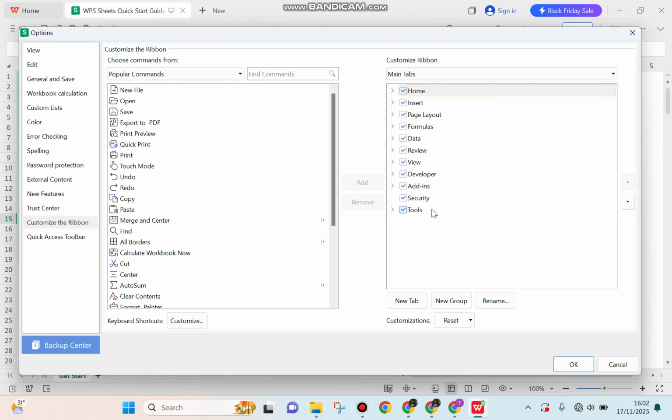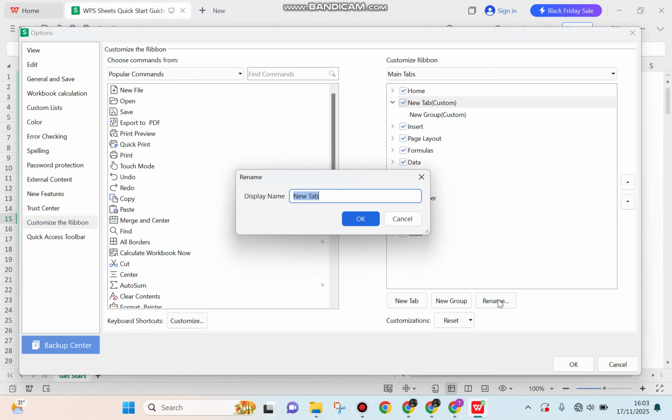And let's say I want to create another ribbon between this home and insert, so you can start by clicking this one, and after that you can click this new tab like this. For example, if you would like to rename it, you can select this tab and click rename. For example, I will type "oftenly" like this and click OK.